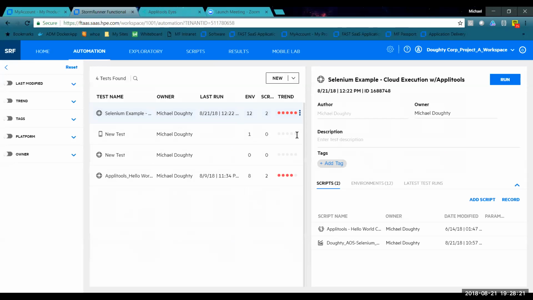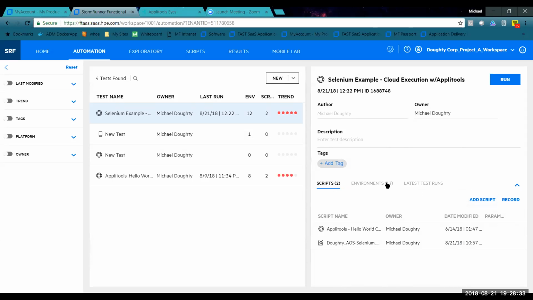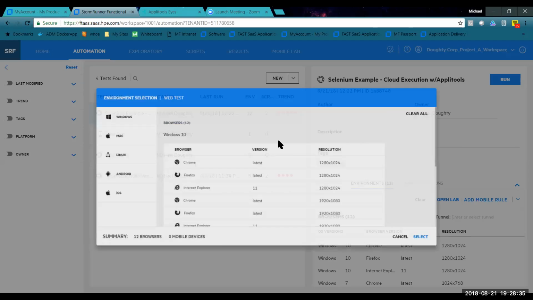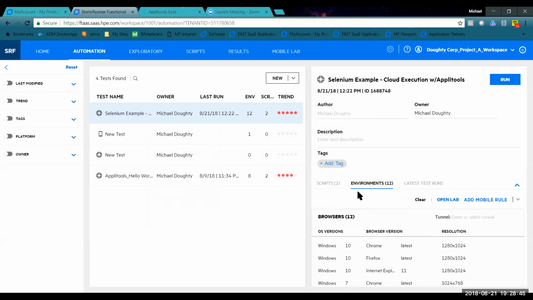And I've gone and created an automation suite. Let me minimize this. And here are two scripts. Here's a Selenium script. Here's my Applitools script for a hello world. And now, instead of having to maintain that lab, I have access to the entire environments. Again, going back to the operating systems, the most popular browser types and versions. And just with a few clicks of the buttons, I can run those two scripts on all 12 of these environments, and I can run those in parallel.